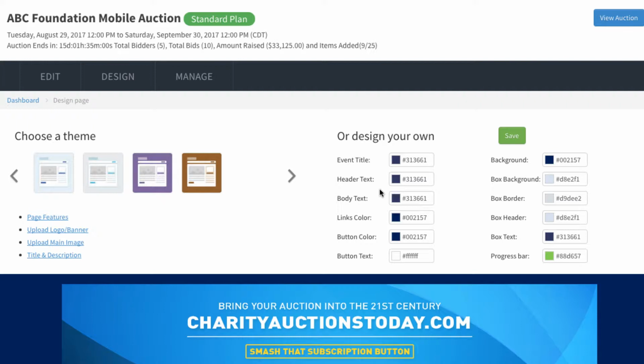So step number one for increasing your auction totals is spending time on the look and feel of your auction, and the items and the descriptions that you want to put into your auction, so that you tell your visitors what to do.